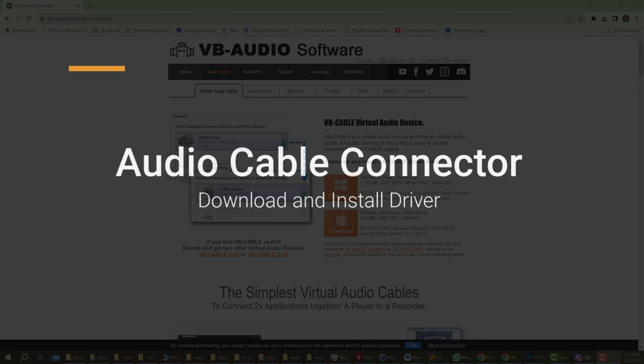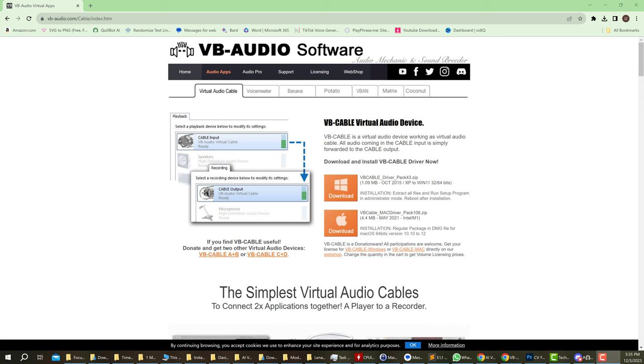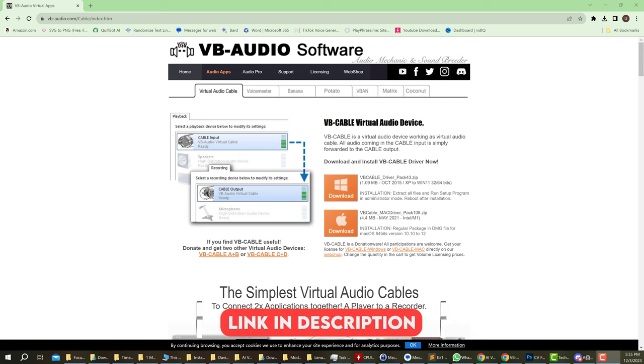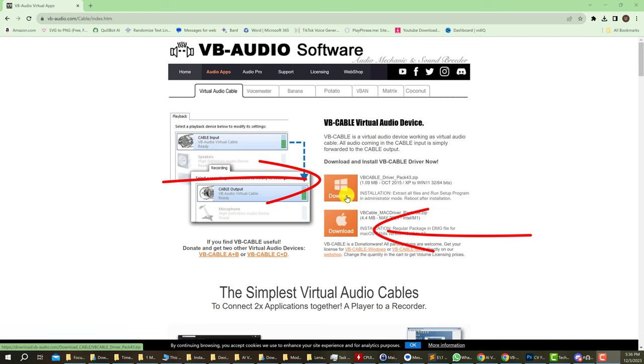To connect the real-time voice changer to Discord or your favorite game, you will need to download and install a virtual audio connection driver. I suggest using VB Audio. The link will be in the description. You can choose from Windows or Apple. I'm running on a Windows 10 machine, so I'm going to download the Windows version of the driver.